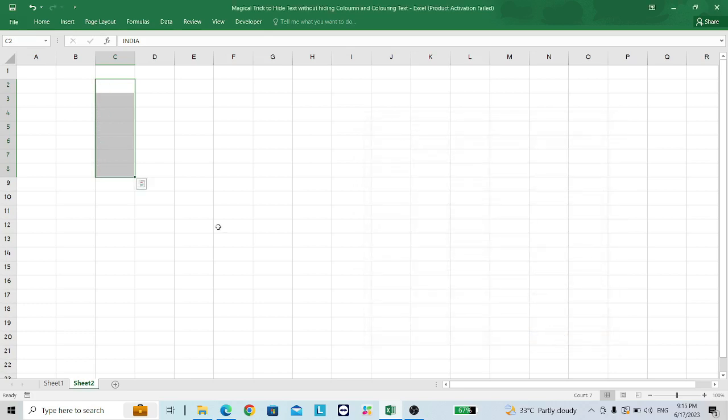As you can see, all the text gets hidden. But if you look at the formula bar, the values are still there. In this cell USA is there, in this cell UAE, China, Canada, Russia, and UK. In the formula bar, you can see the value, but in the cells, it's hidden.